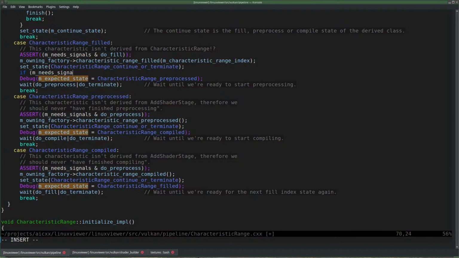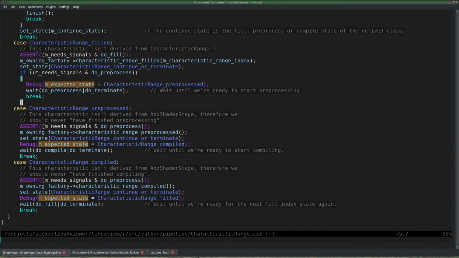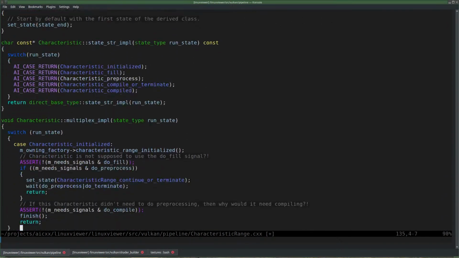Needs signals and do preprocess. Yeah, so if this thing wants preprocessing, then we expect it to get back with the state preprocessed, and we wait for doing preprocessing. Well, we wait for the signal that we can start preprocessing. Otherwise, I guess we test that we also do not want to. That's what I just deleted, right? Yep, I just deleted that.